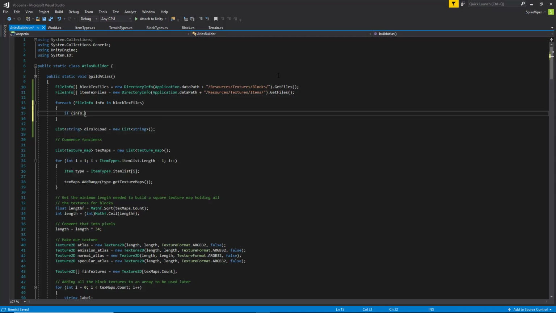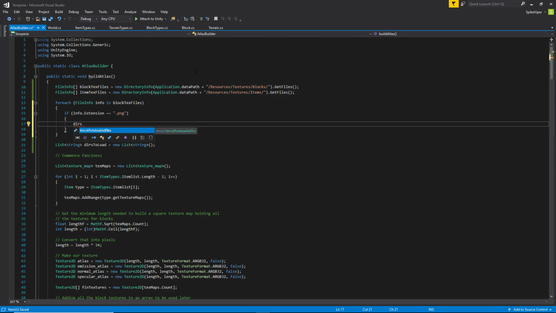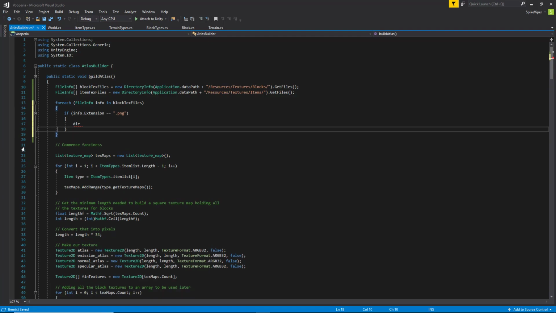If info dot, can I get the... there's a lot of stuff here. Very nice. If info dot extension equals dot png. That's exactly what we wanted to do. Is this a method? Oh, double equals. If it is a PNG file, we're gonna do dirs. Oh, I need to make it before I do that. Very smart of me.